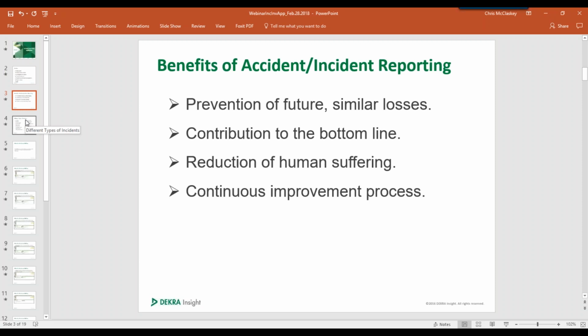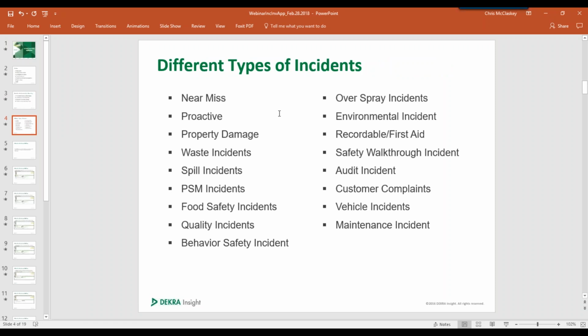Some benefits of accident and incident reporting, just some of the highlights that we like to offer for this, are prevention of future or similar losses for those incidents, contribution to the bottom line, reduction of human suffering, and a continuous improvement process. So the more incidents you put in, the more data you're going to get back and gather that you can follow.